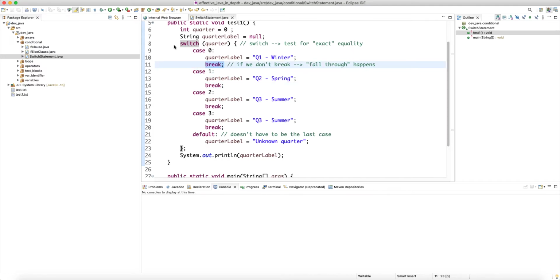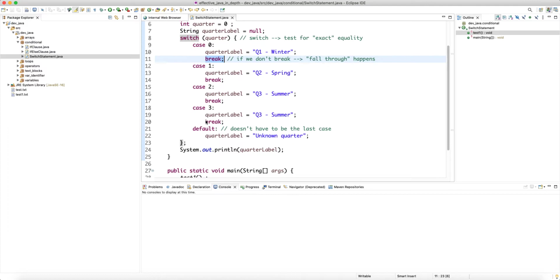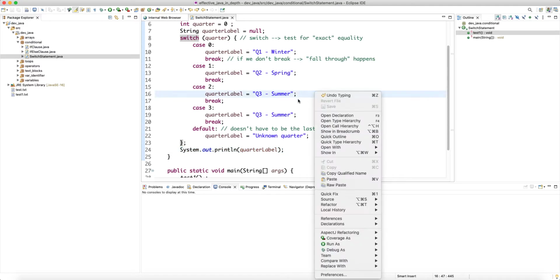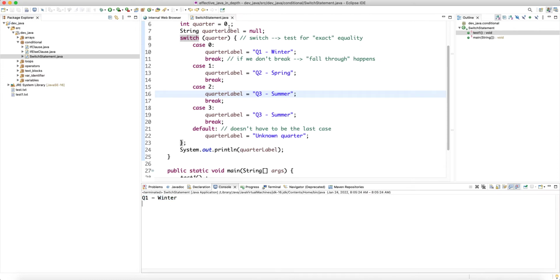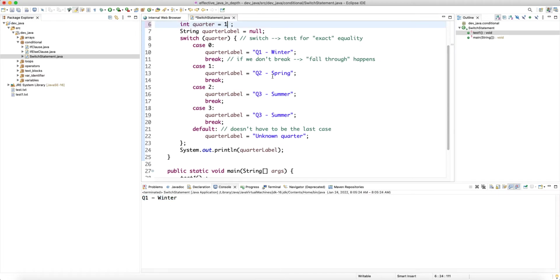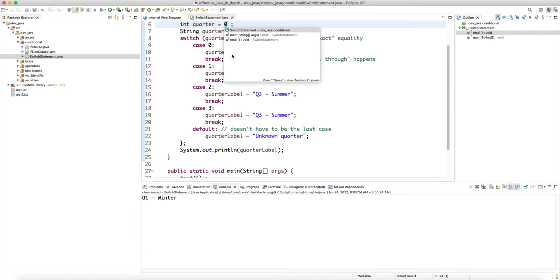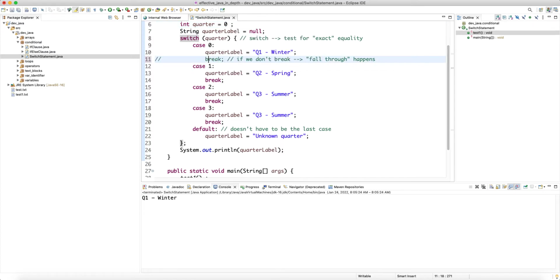We immediately break out of the switch. And then we come here and we print this. So this should give us Q1. Yes. Now if I set this to 1, and by the way, before that, let's see what happens if I didn't have this break. For the case 0, the first match doesn't have a break. Then as you can see, Q2 gets executed.